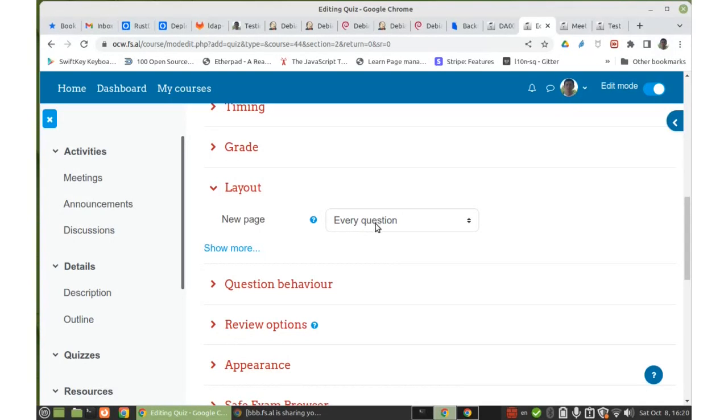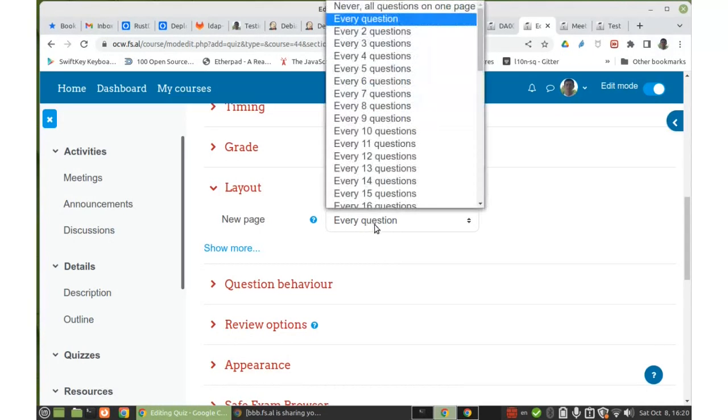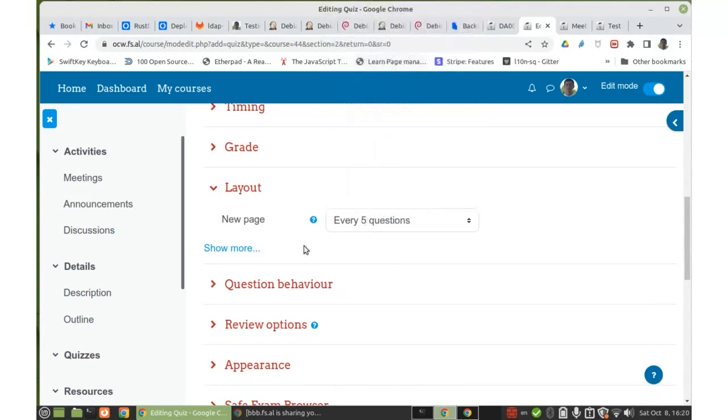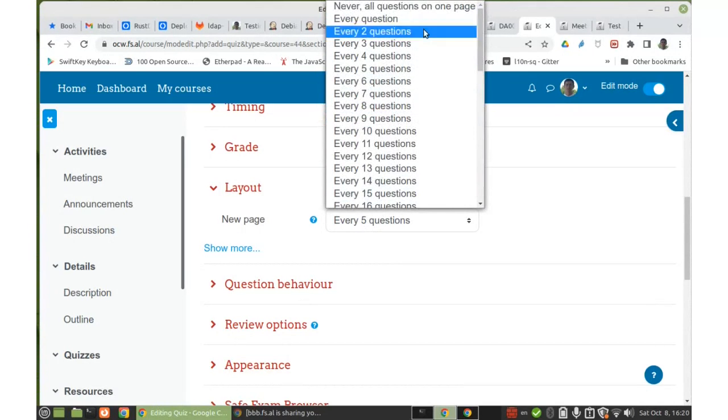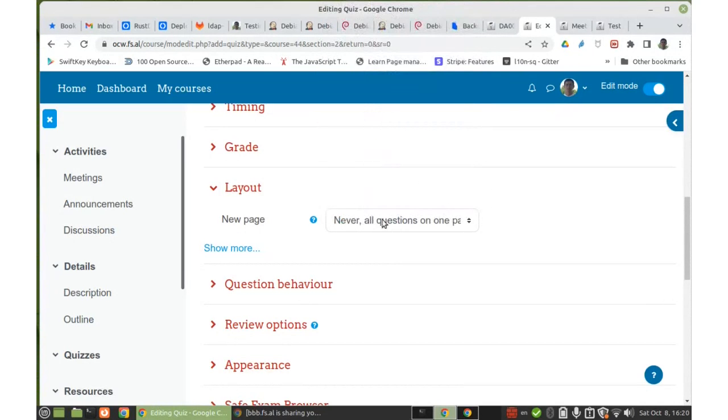If the quiz is small, for example, it has just five questions, we can include all the questions on one page.